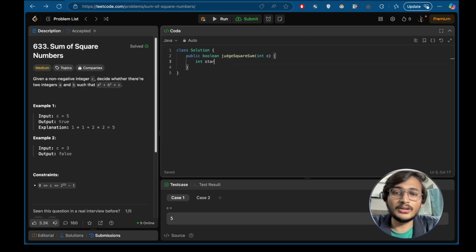First we have to make the start pointer, and it will be equal to 0, and end will be equal to the root value of c. How can we do that? We can use the math function sqrt and pass c to it. So the maximum value that the end pointer can take is the square root of c. Now we apply the same approach as the two sum question: while start is less than or equal to end.